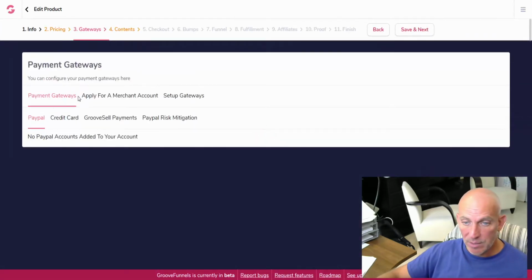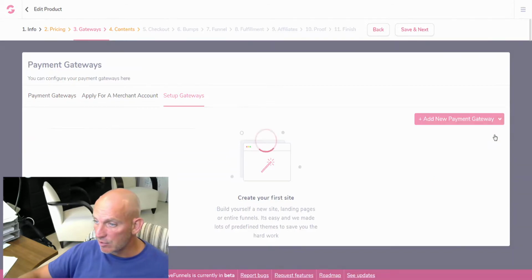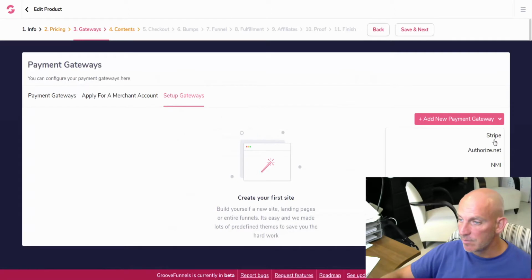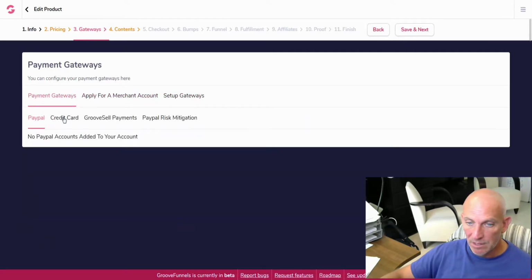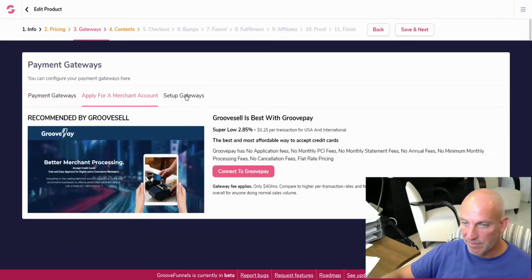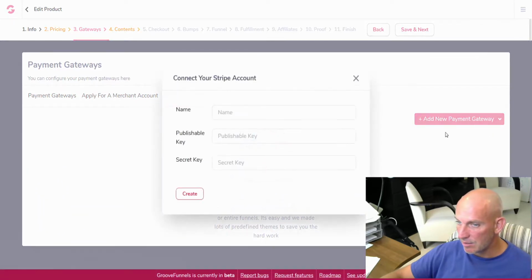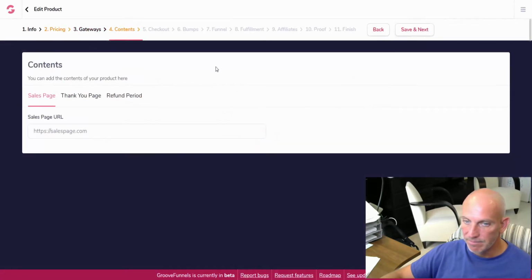Now this is where you add your payment gateways. So you can go in here and add Stripe, or you can add PayPal, AuthorizeNet or NMI, and you can also apply for a merchant account with GrooveSell. I don't think I've got one set up for this account, so it may not let me continue without actually doing it. So let me see if it'll let me. Yeah, it's probably going to kick me out at the end.